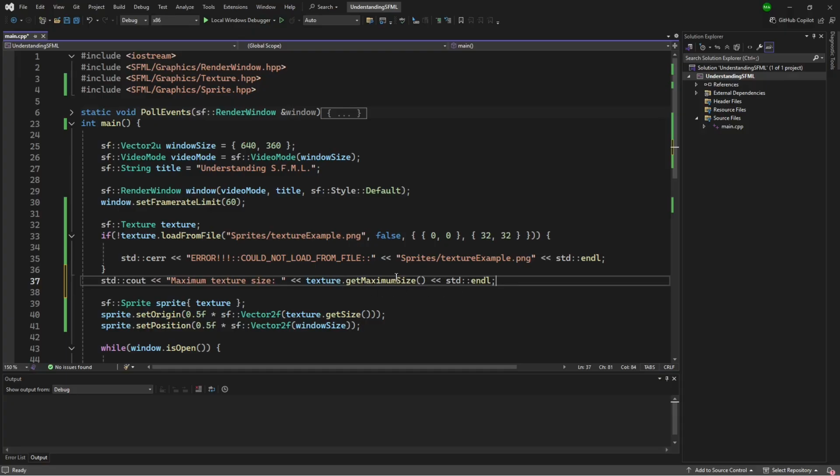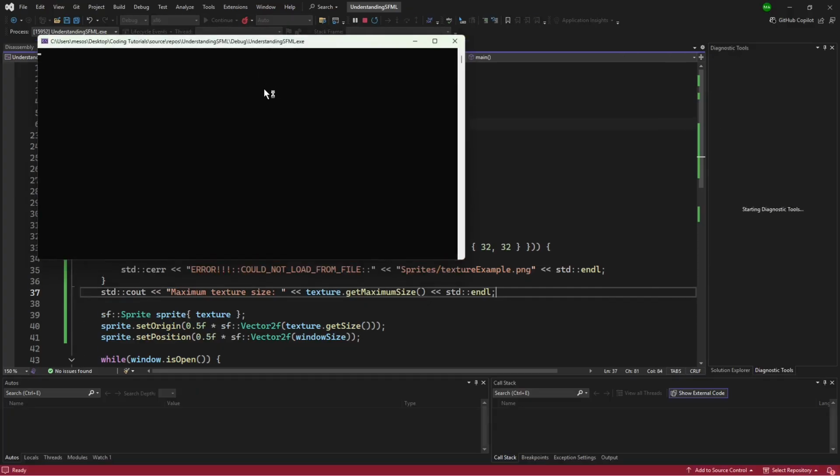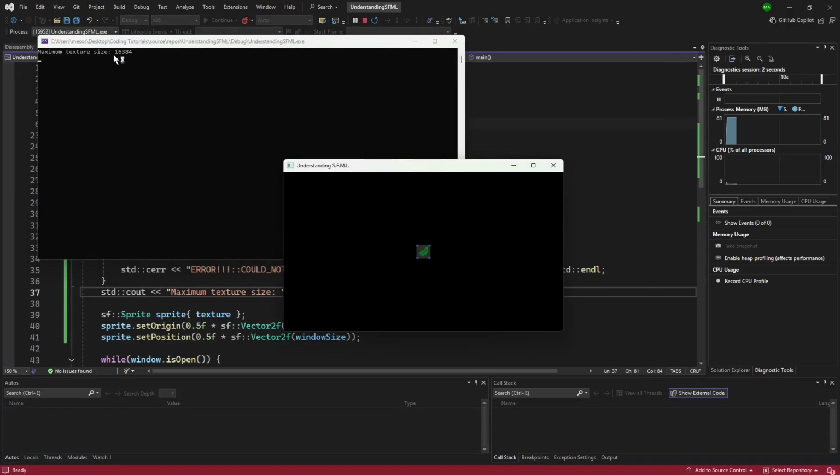The texture function getMaximumSize will return the maximum width or height of a texture allowed on your system. So if we open the debug menu, we can see that my system allows a 16,384 square pixel texture.